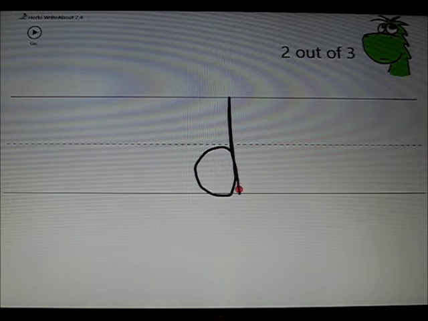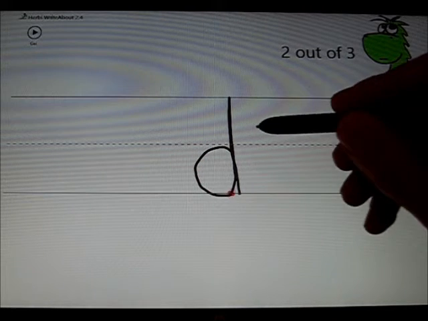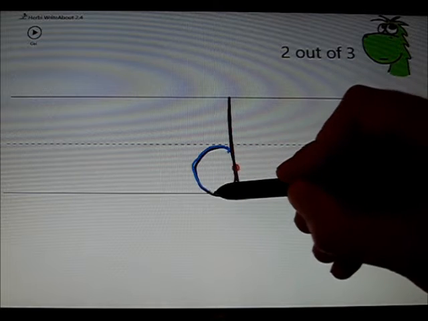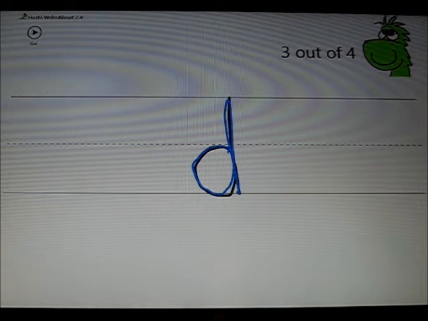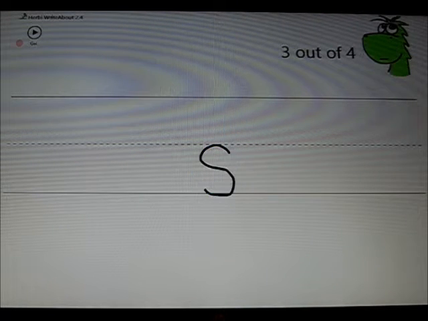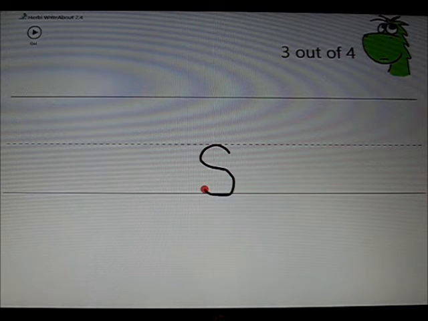So I'll now try and draw out a D, and this time I'll use the pen that came with the computer. And that was evaluated as correct. And so the goal is to complete the alphabet and see how many letters are evaluated as correct. Now there are some options with Herbi WriteAbout, so I'll show those now.